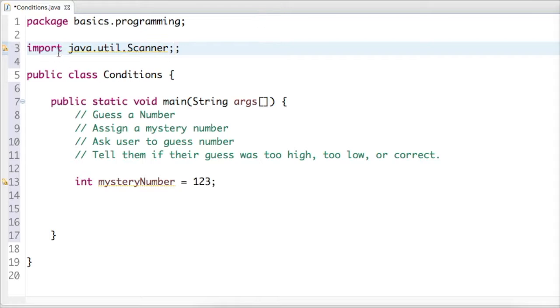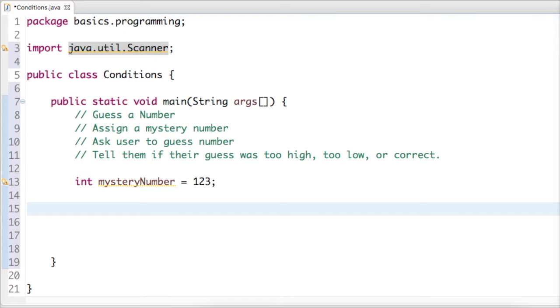All right, so we need to put in this import statement. This tells the computer where to go get a specific little piece. So the first thing we've got here is our assignment of our mystery number. So the next thing we're going to do is let's ask our user to please make a guess.